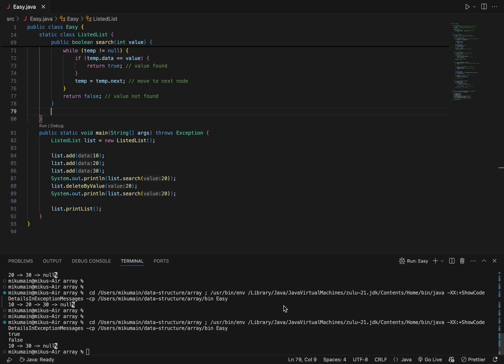This time I'm gonna do something similar to deleting a value, but unlike the other video, this one is more about how to delete basically the first node and the last node. Okay, so let's start off with how to delete the first node.